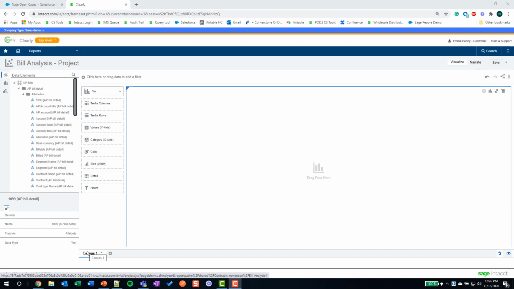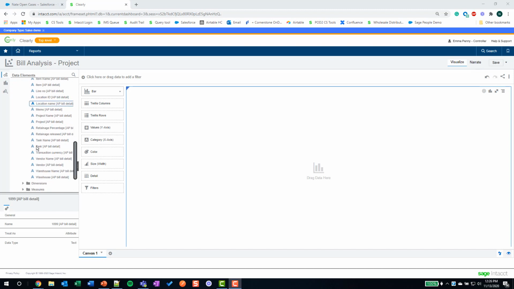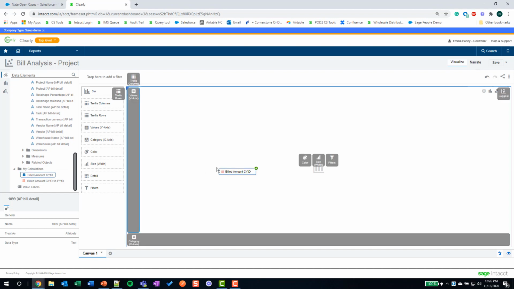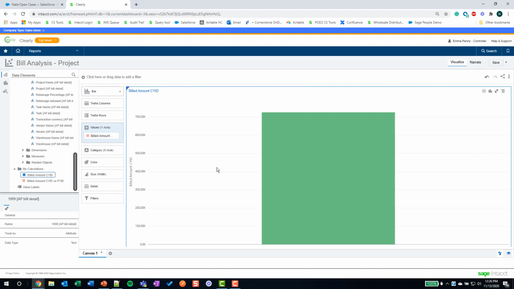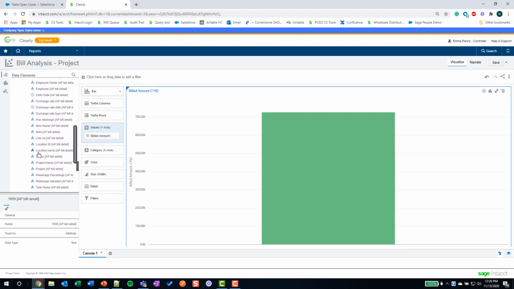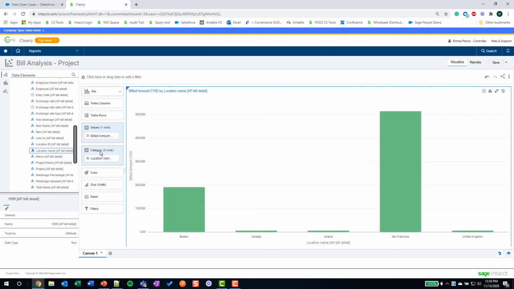So first, we need to grab our two data elements. First, we need the billed amount from the current year from our calculations section. I've already created this calculation for this example. To include in the report, you simply click and drag over into the window on the right. Next, we're going to need our location name. We simply scroll up to our attributes section, click location name, and drag onto the x-axis.